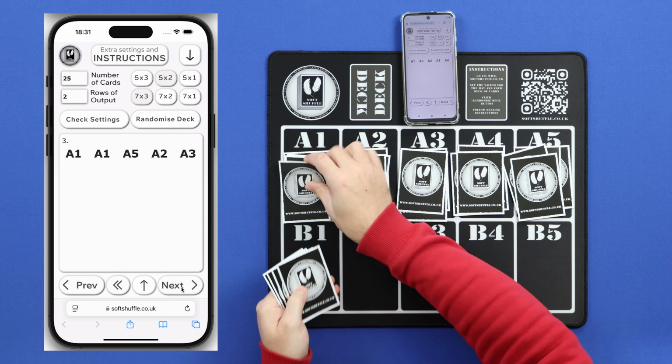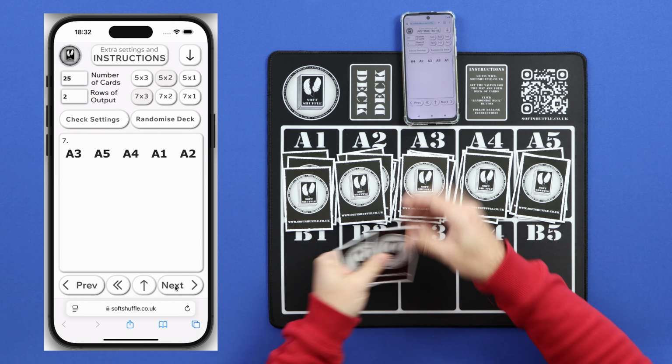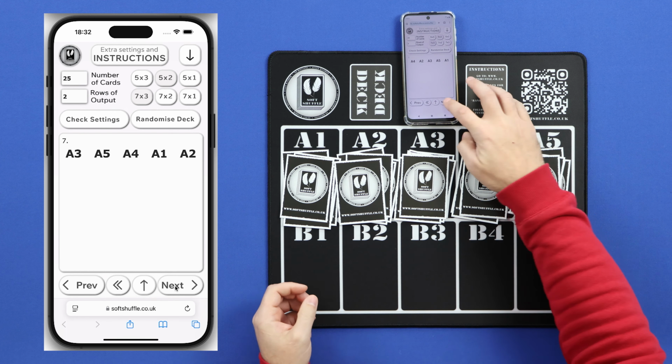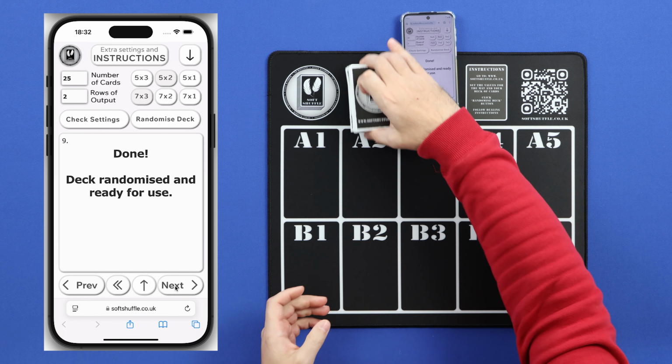We then gather in the direction shown on screen. And we deal out again. We then gather in the direction shown on the screen, which is the opposite one. And you're done. Your deck is now fully randomized.